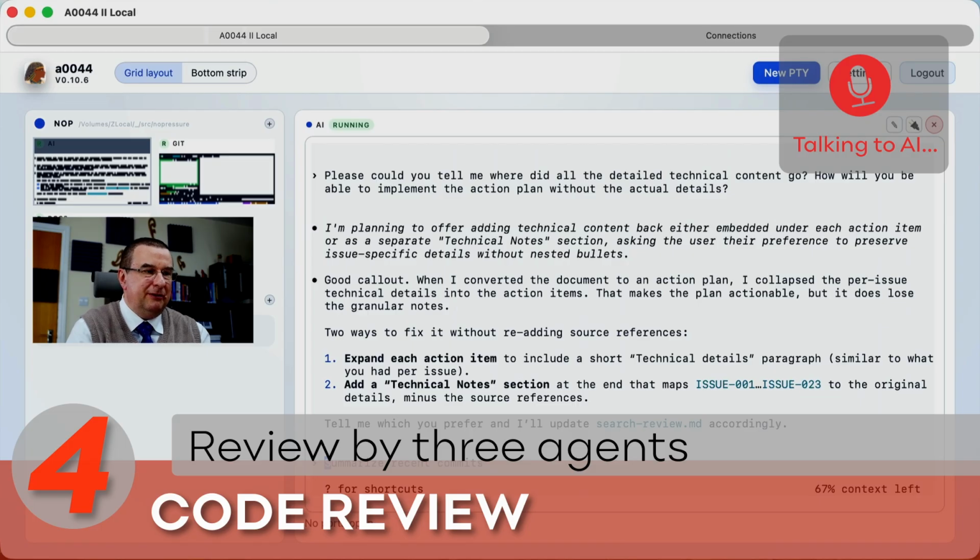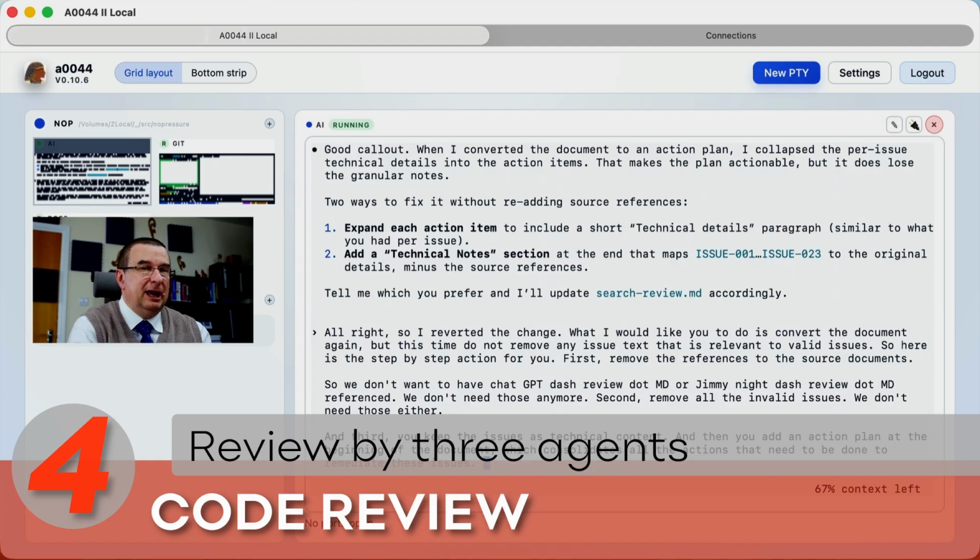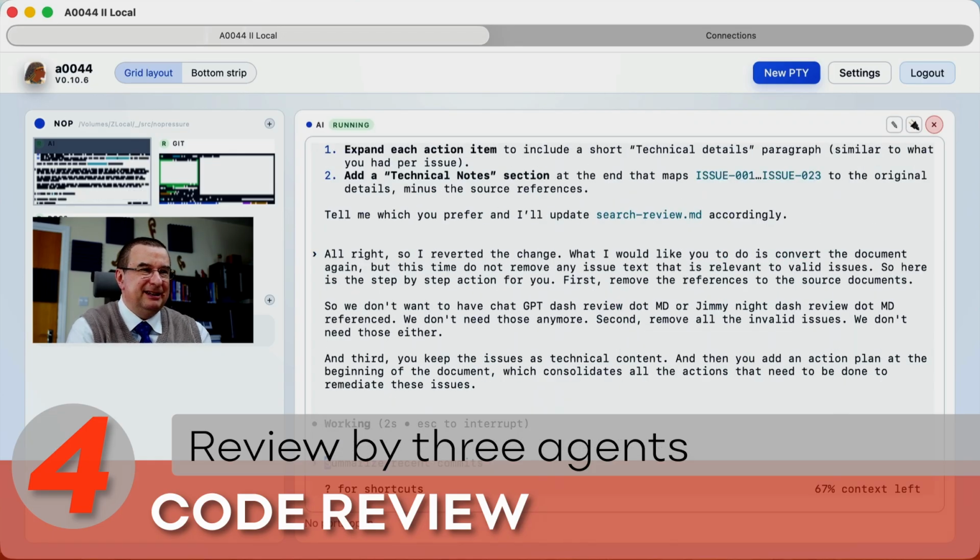First, remove the references to the source documents. So we don't want to have ChatGPT-review.md or Gemini-review.md referenced. We don't need those anymore. Second, remove all the invalid issues. We don't need those either. And third, you keep the issues as technical content, and then you add an action plan at the beginning of the document, which consolidates all the actions that need to be done to remediate these issues. And now we hope for the best again.